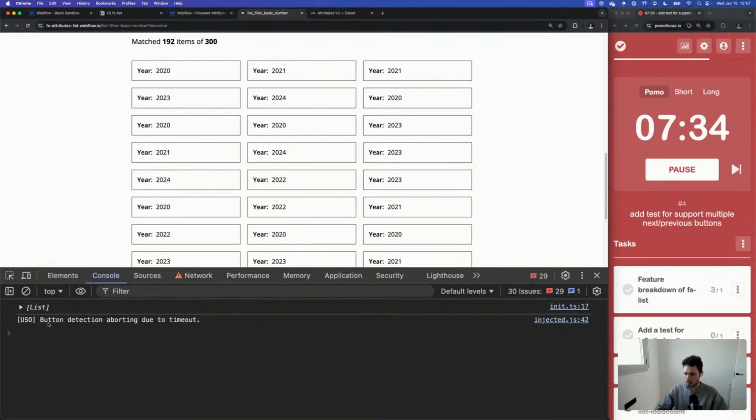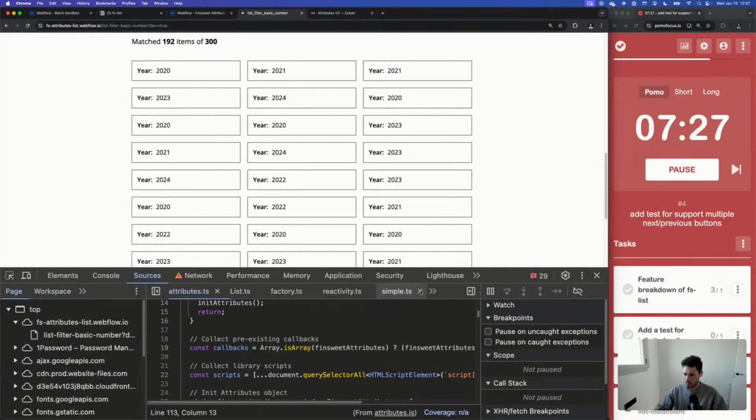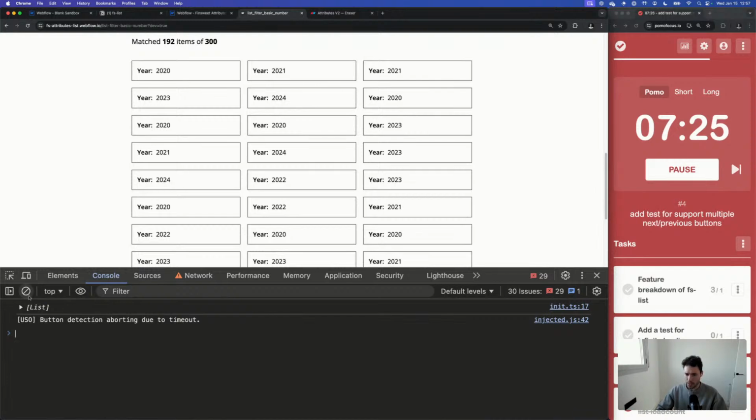Button detection aborting due to timeout. What is this? I think that's a Chrome extension.